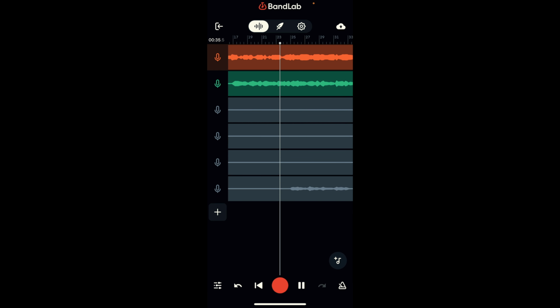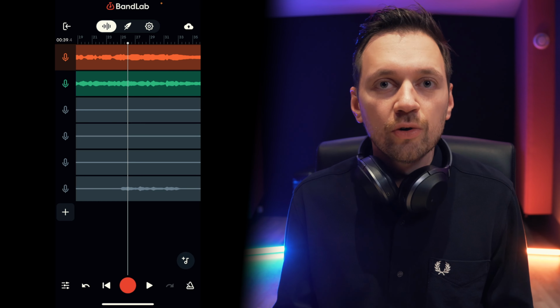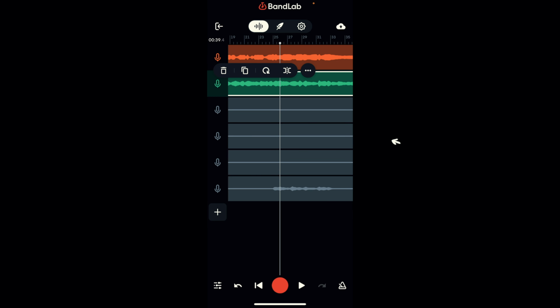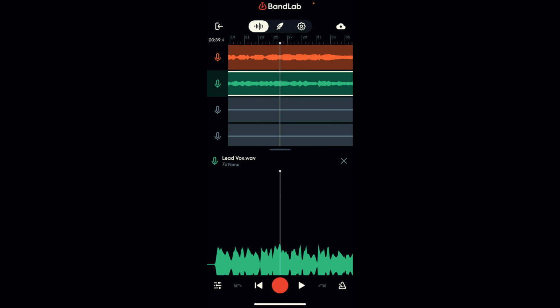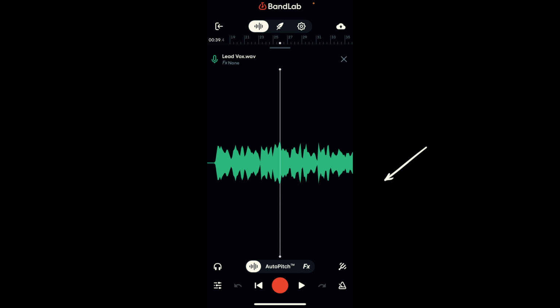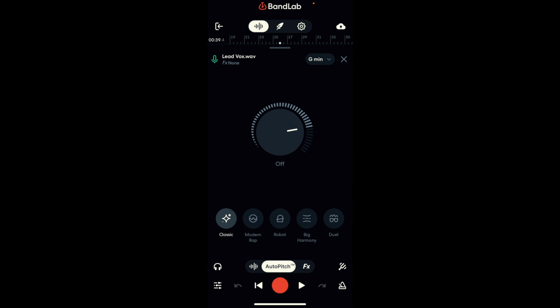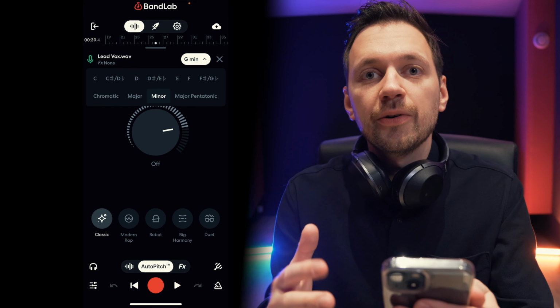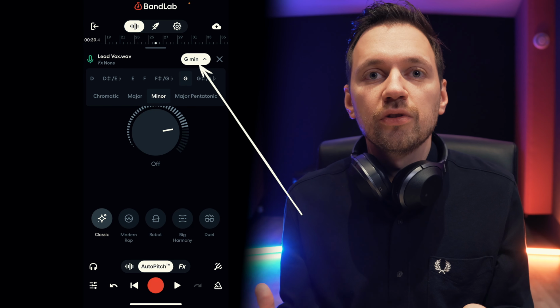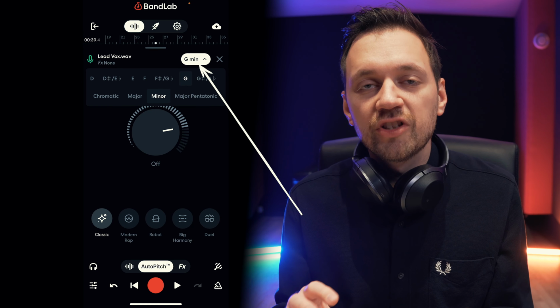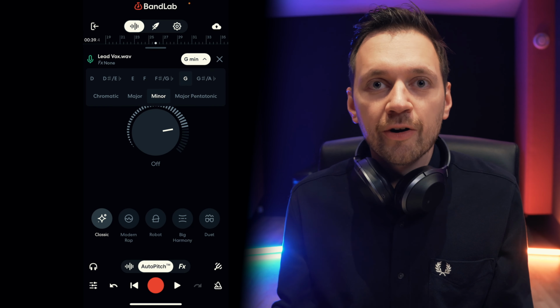The first thing to do for those kind of vocals is to add some Autotune. So I click on the left or in my track and then in the middle on Auto Pitch. What's really important here is to set the correct key for your Autotune. So here we're in the key of G minor. And this way it's going to take the right notes for your song.